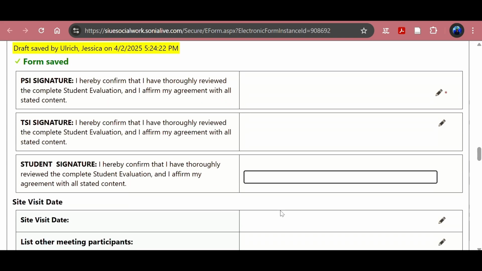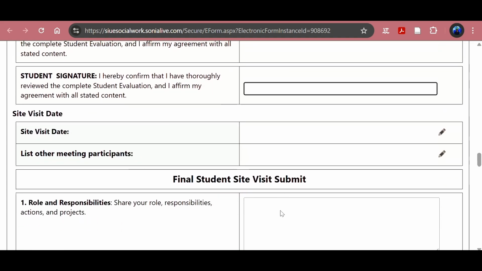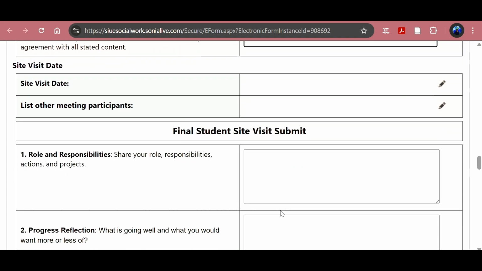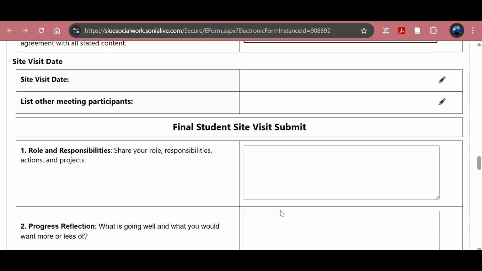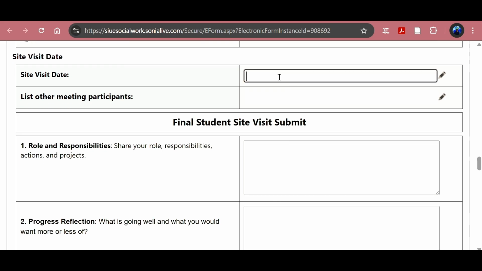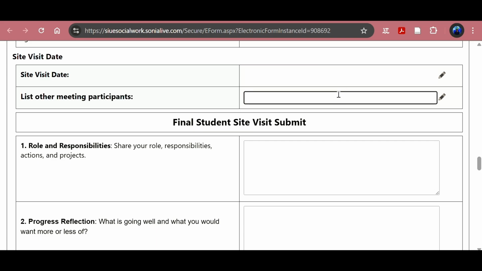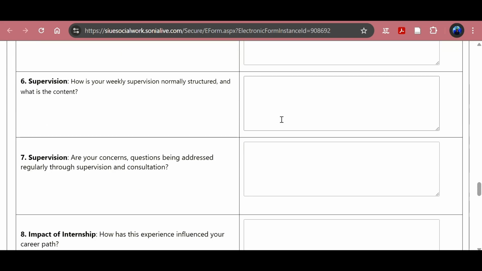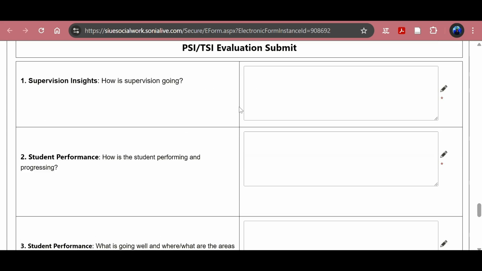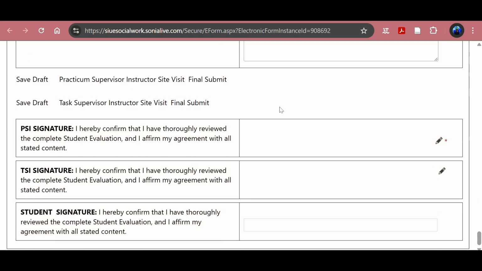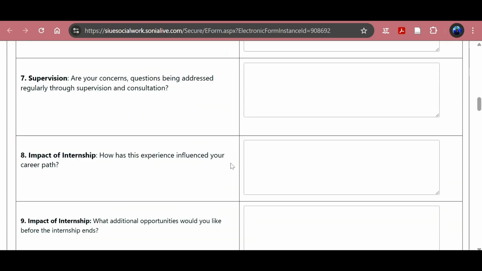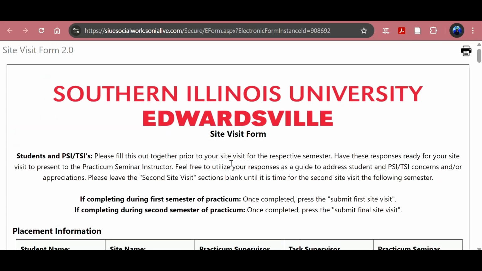And then you will just repeat the same process for the next site visit in the second semester of your practicum student's term. So here you will just write the date again of the meeting and the meeting participants, and the cycle just continues. And then there's another sign section. But this is how you complete the practicum site visit form as a PSI or TSI.